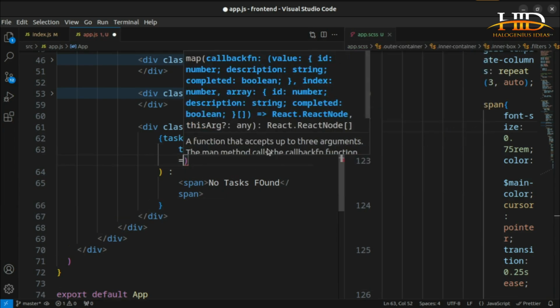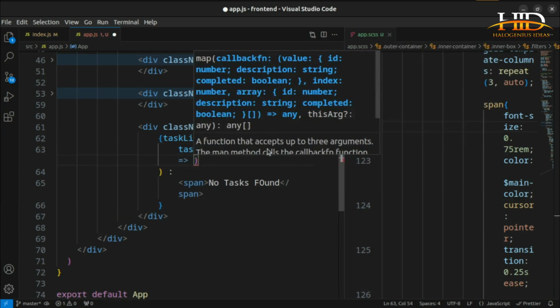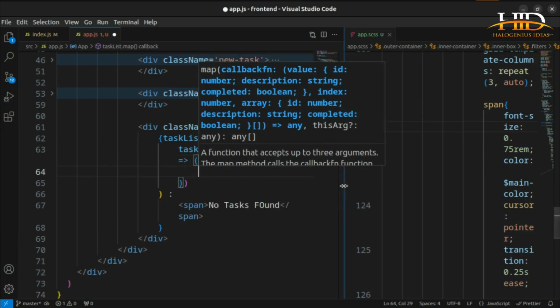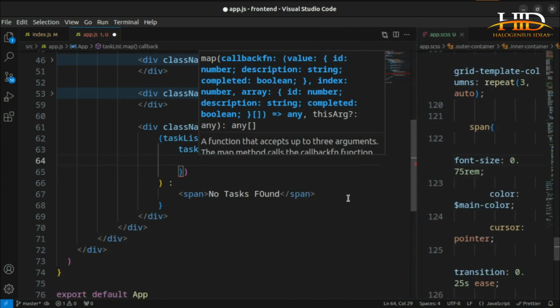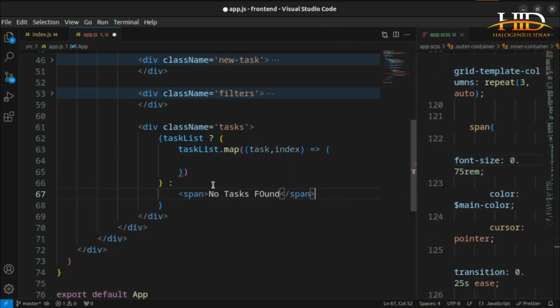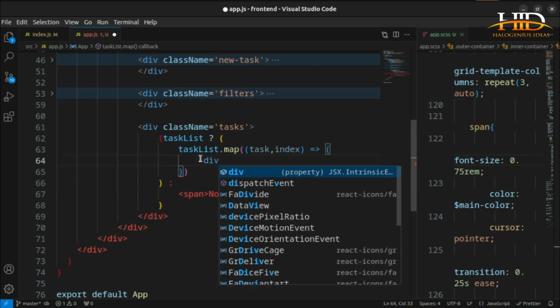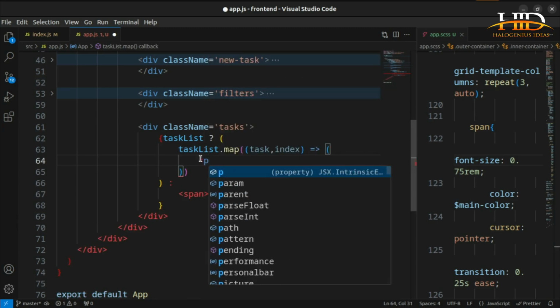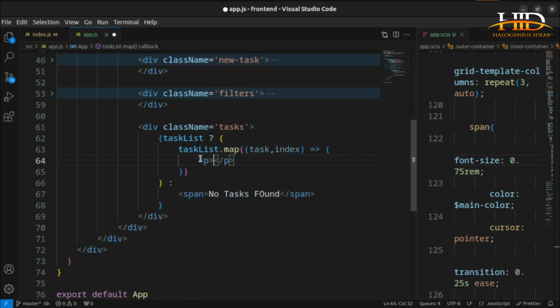But let me just add it. Then I can render the single list now. So what do I want to do? The first thing I want to do is to create a div, or let us render the text first. I'll just bring in a paragraph so we can render each task. For this paragraph now, I will just say task dot description.